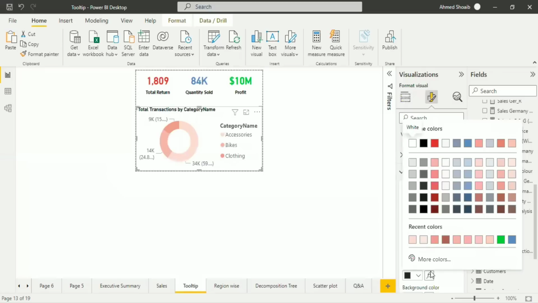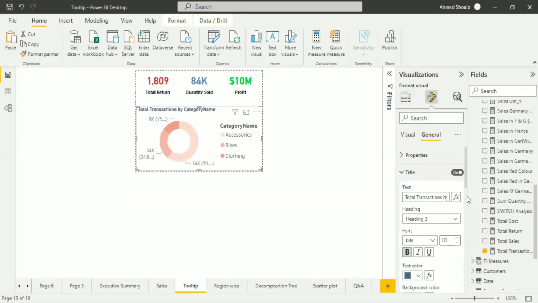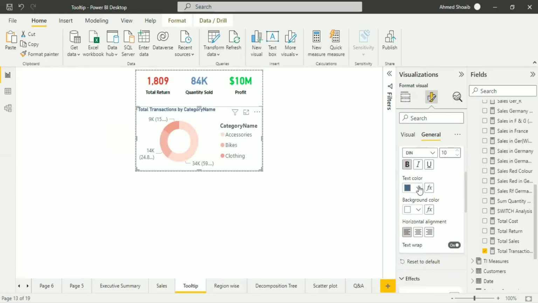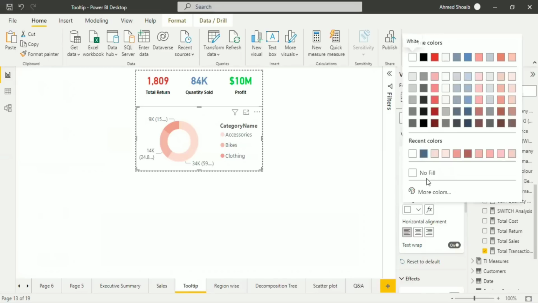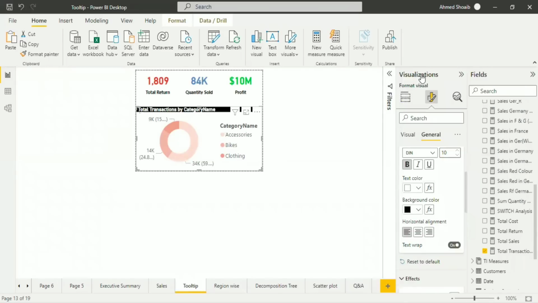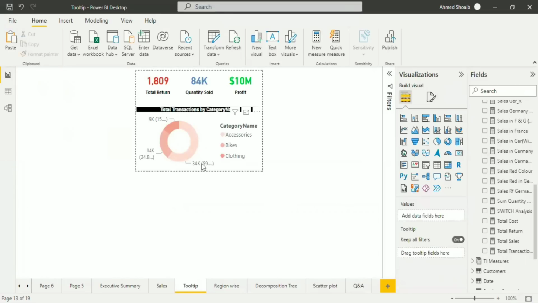I'll do a little formatting. First of all, I'll change the background. Which color? This color is good, but I can change it to white as well. White, and I'll take the background to dark. Okay, and now I'll center it up. So this is how I can see my visuals, right?